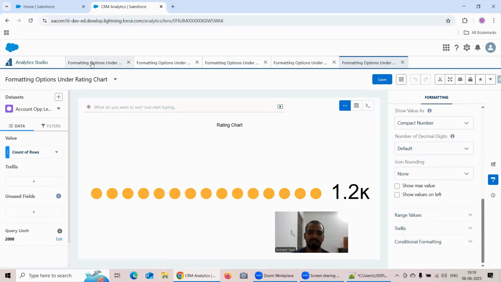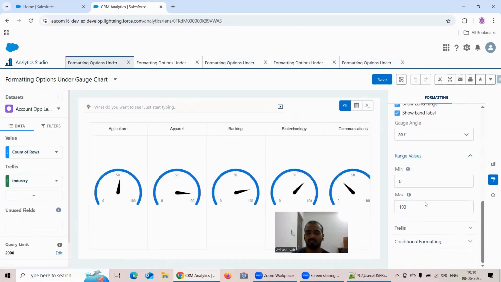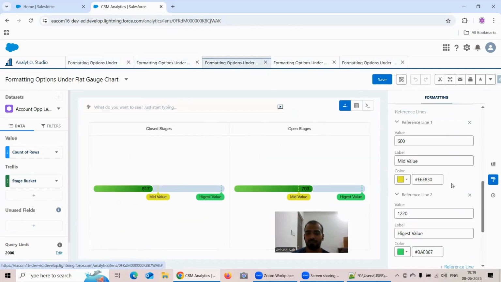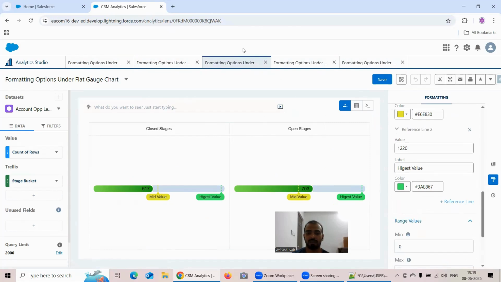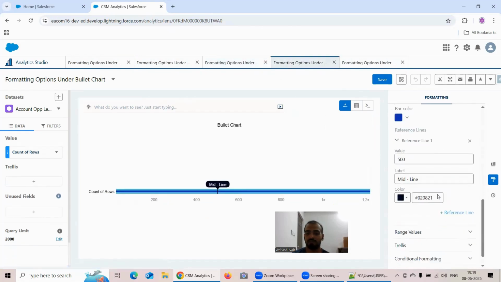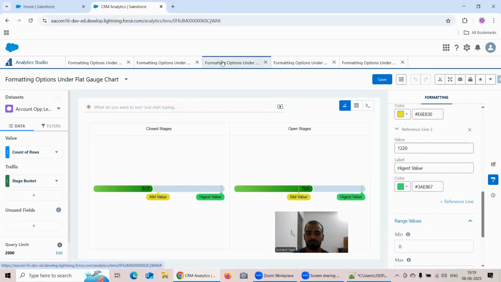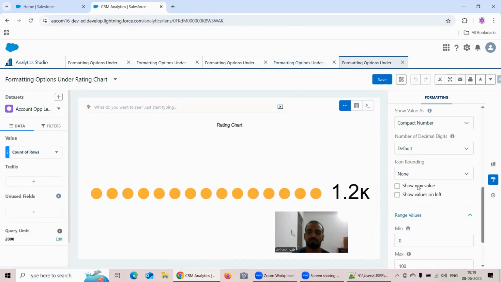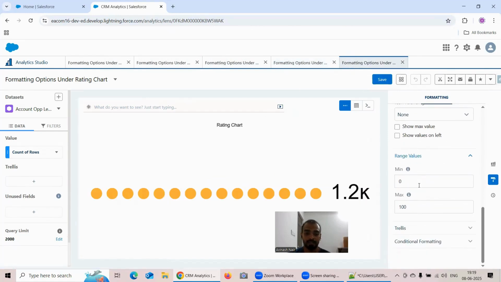Other than that, of course, the range values, if you see, there's not much of a difference. The range values are completely the same in all of these. So that is something you need to consider. The range values are more or less completely the same. So that's the whole point about this chart.